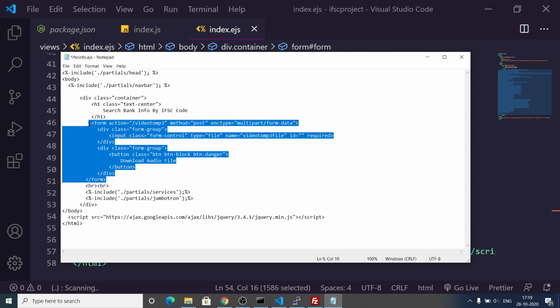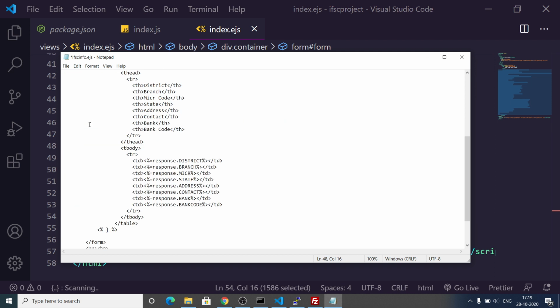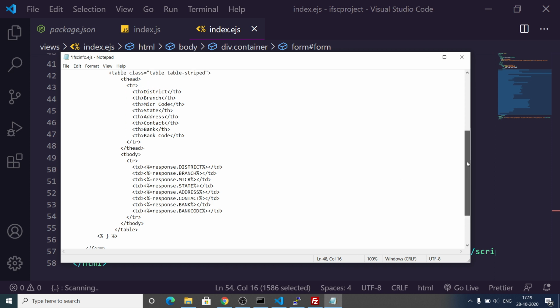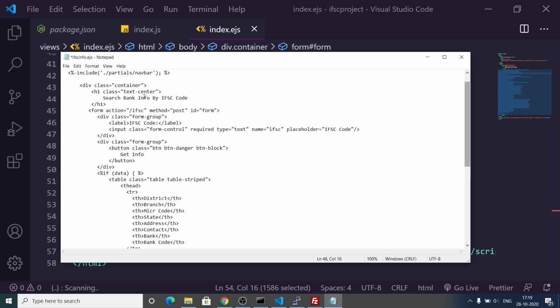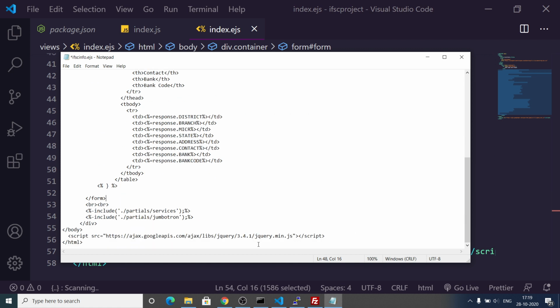I can just replace this here. So if I paste it here, you will see the action will go to IFSC. This is a post request. Simply we have copy pasted all this stuff here, and now we are also including the jQuery. You can see we are including the jQuery. So simply we need to save this file, and we need to close this.